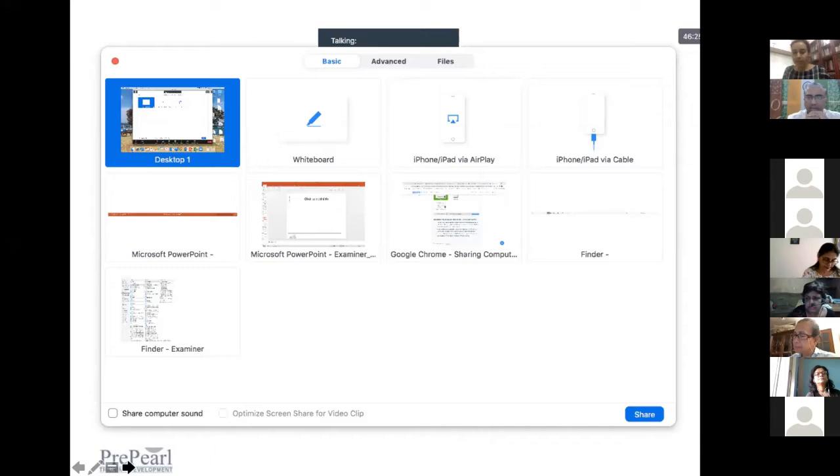Yes, Cora, you don't have a laptop, but you have a desktop. That is absolutely fine. Either a desktop or a laptop can be used for all of this.